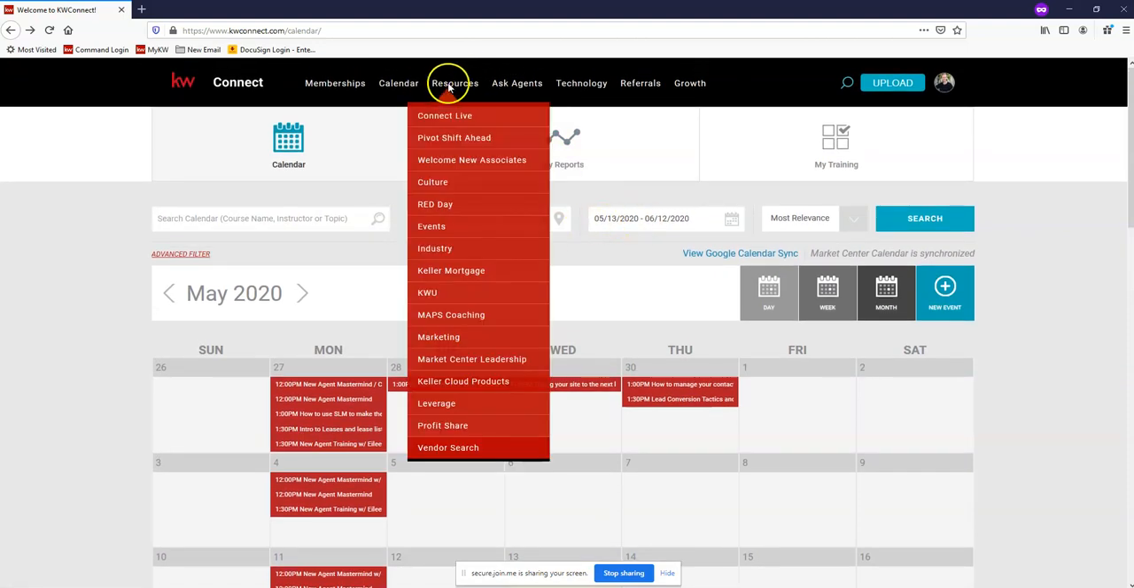The next tab we're going to go over is resources. As you can see, there are a ton of resources for you guys on the Connect platform. You have Connect Live, which is going to pull up live webinars that are available to you guys through Keller Williams International. Then you're also going to have Pivot, Shift Ahead. That's what we were looking at originally. It's also available right on the Connect dashboard.